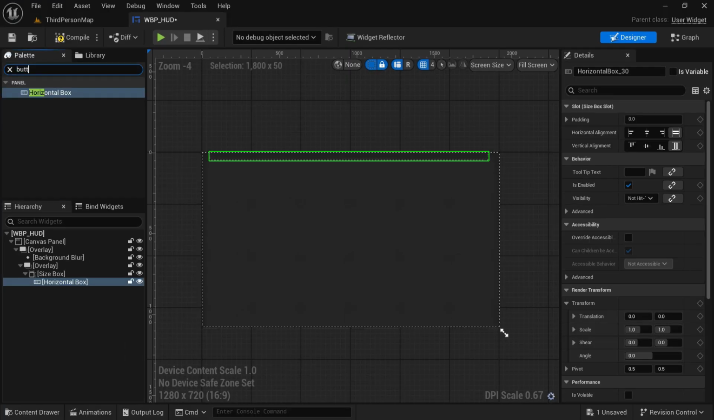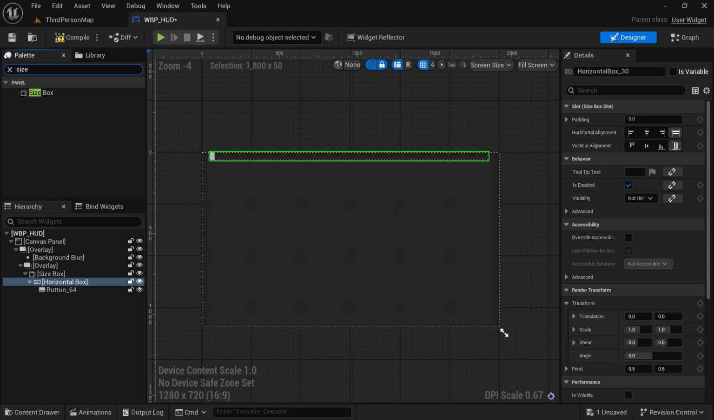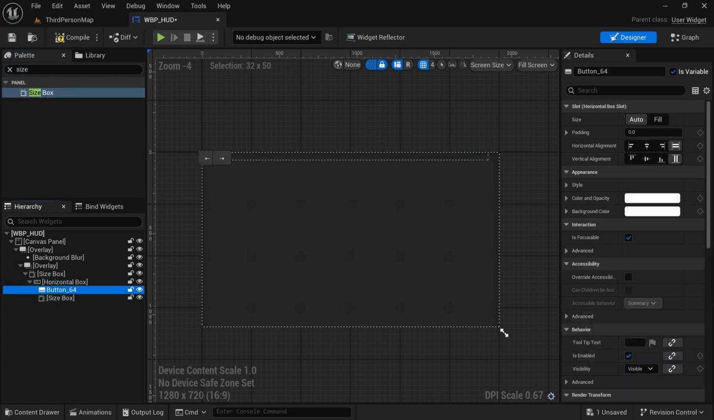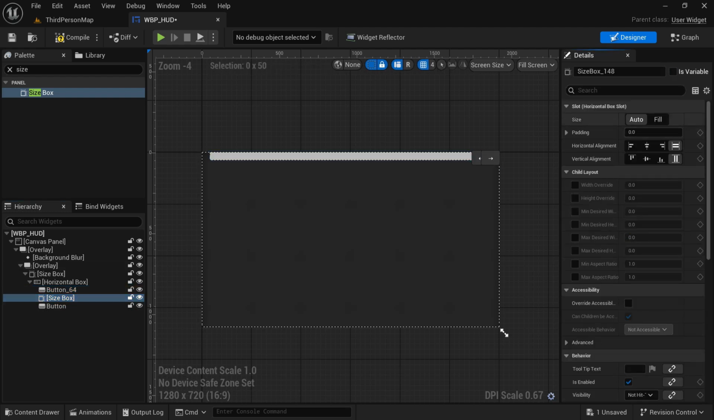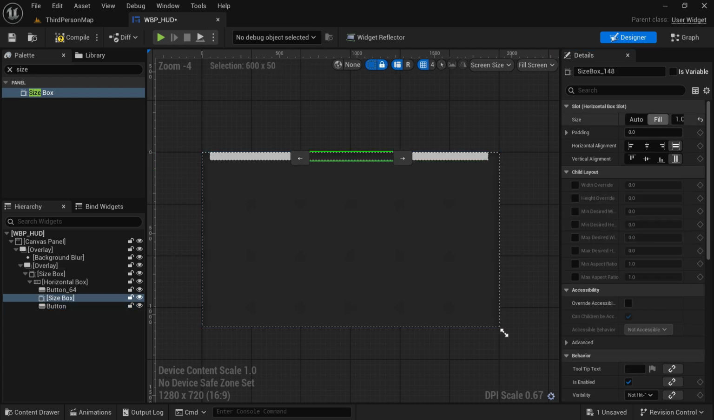Now we're going to search for a button, and we're going to add that button to the horizontal box. Now I'm going to search for a size box and add that size box to the horizontal box. Then we're going to duplicate the button and move it underneath the size box, so it goes button, size box, button. This is important because it reflects directly how they're displayed in the horizontal box.